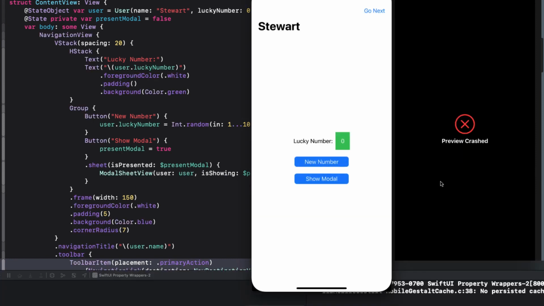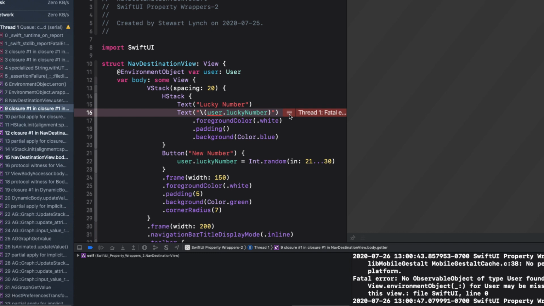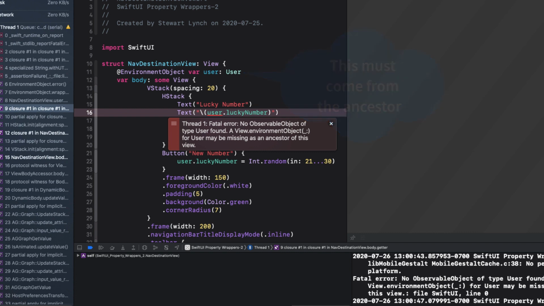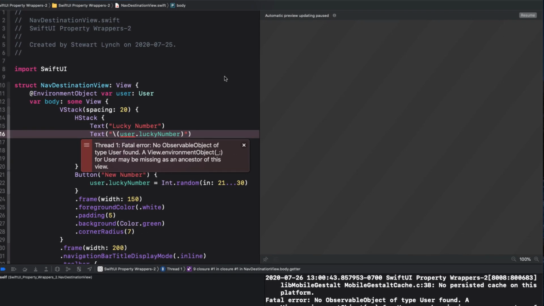Let me run it in the simulator to see if it sheds some light. We get a fatal error. There's no observed object of type user found. The environment object's missing from the ancestor view. And this is what you'd expect. Environment object gets supplied by its ancestor, and we've not yet done that. When we use the modal, we pass the value on using an observed object.